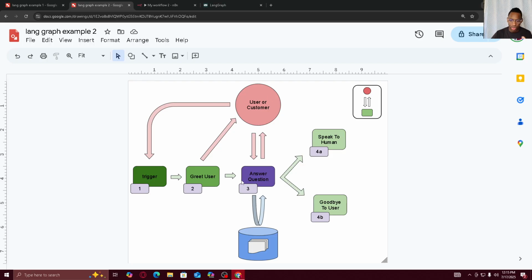Which will trigger this whole process to start in the app. Then the app automatically greets the user: "Hello, how are you doing today?" Then the user asks questions back and forth to the chatbot, or the LLM, or the AI essentially. The AI and the customer are talking back and forth with each other, trying to answer questions.